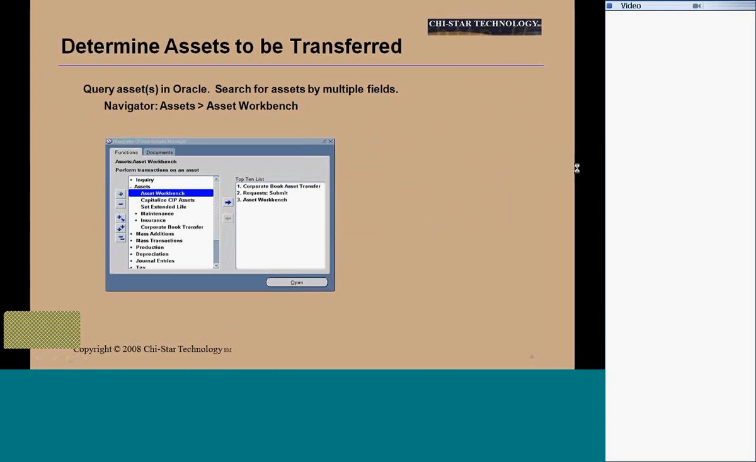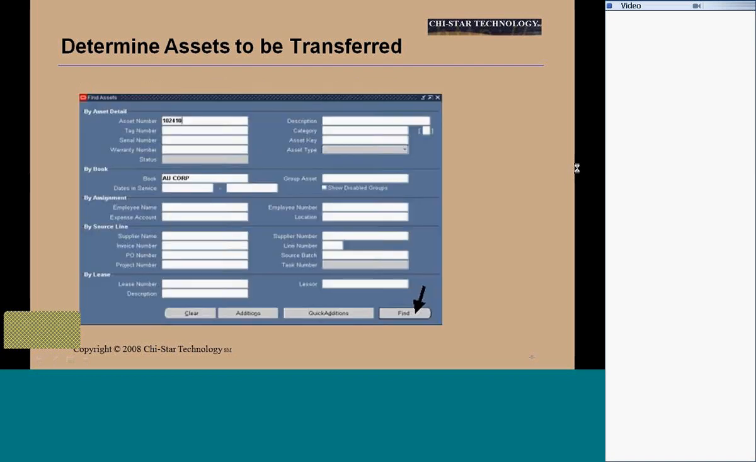Now, how this would take place within the Oracle application. You would need to go into your asset workbench to identify the asset that is being transferred. So we're going to show you just one asset being transferred. I'm going to enter in the asset number and select Define.